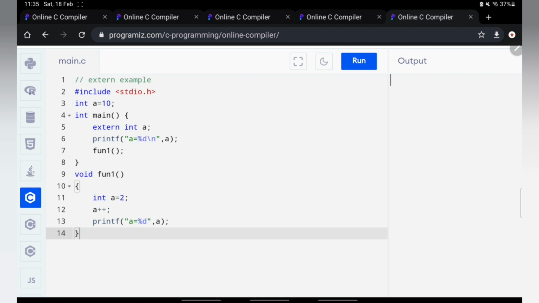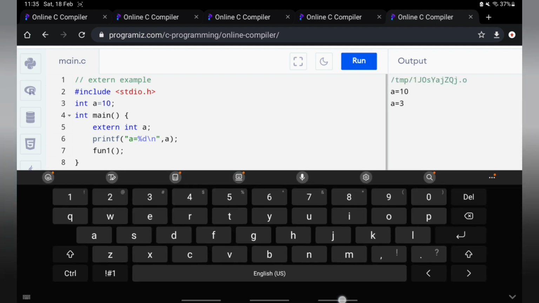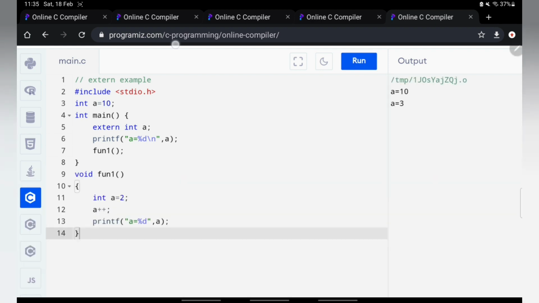So this is an example program for our extern storage class. Let us see the output first. So here is our output. What happened in the program? First, you can see I have declared the variable a with the value 10, and it is outside my main function.